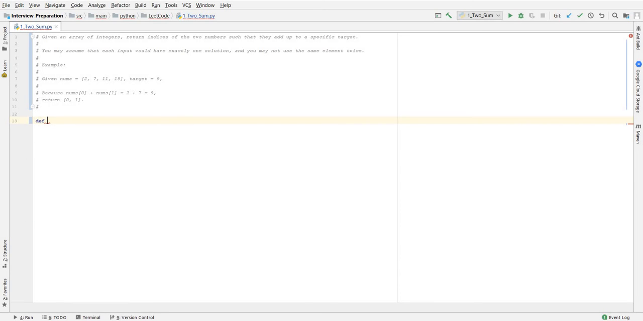So I'm going to define a function here. Let's name it brute force solution. Define twoSum brute force, and then we are going to get two parameters. One is nums, which is the integer array, and then the target value.